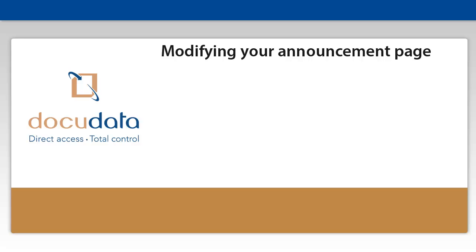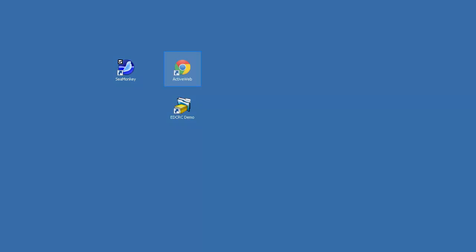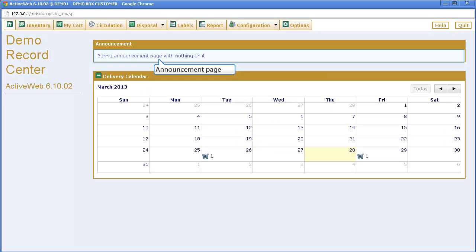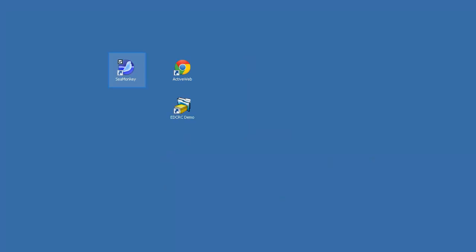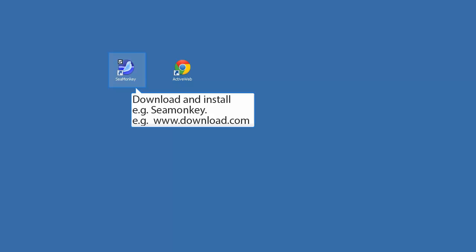Finally, let's look at our announcement page and how we can modify it. I will start by clicking this shortcut to ActiveWeb. This area here is our announcement area. We can replace it with basically whatever HTML content we would like. And as a little side note, this button here is where your users would click to view the manual. You can use whatever HTML or text editor you would like to modify the announcement page.